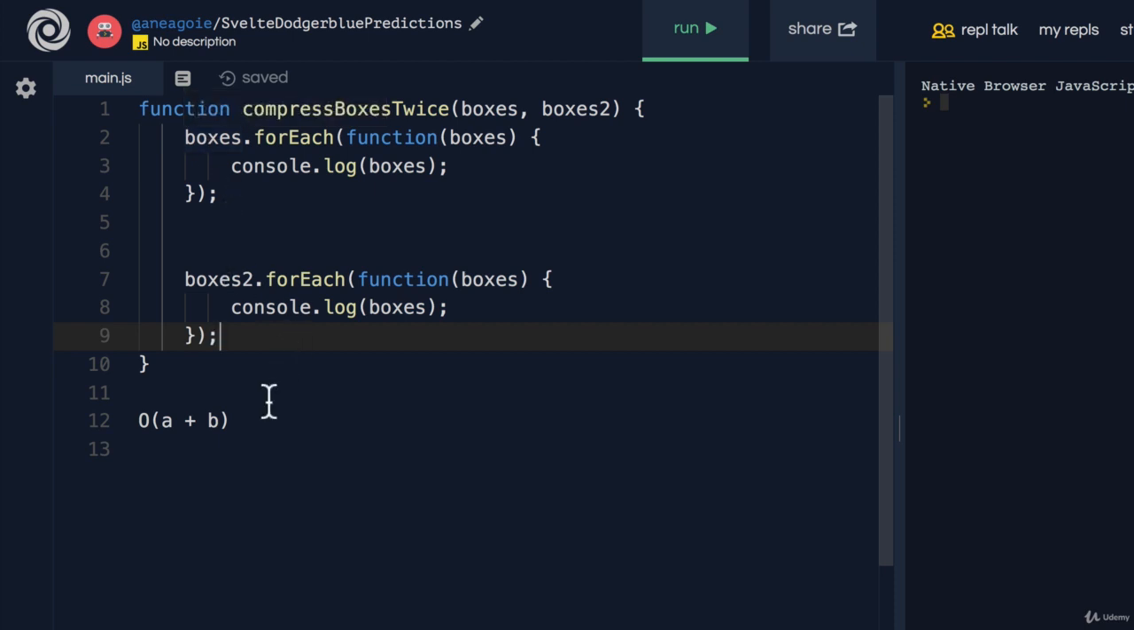Now, you might be asking yourself, Andre, what happens if these loops are nested? So far, we've only worked with loops that are one after another. What if this loop was inside of this loop? Well, let's get into the next video and talk about another common pattern we see with Big O, that is nested loops.